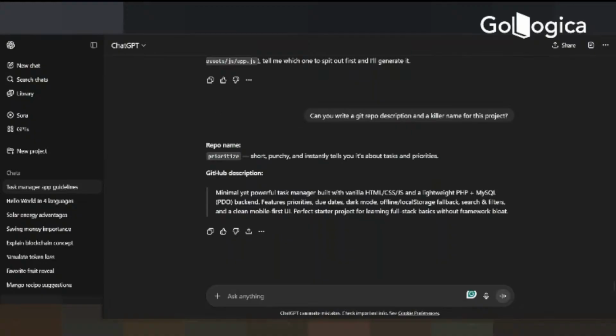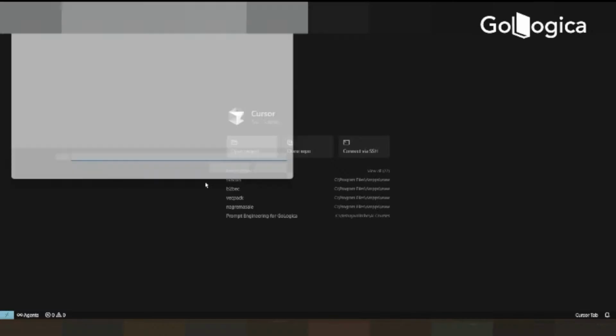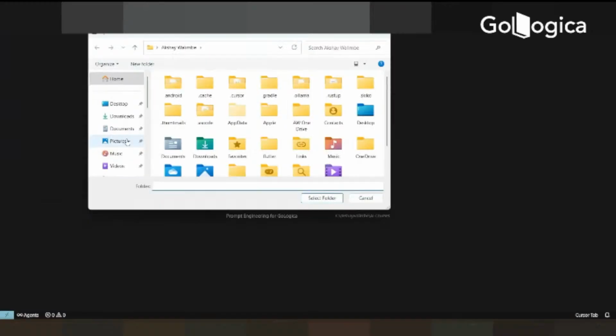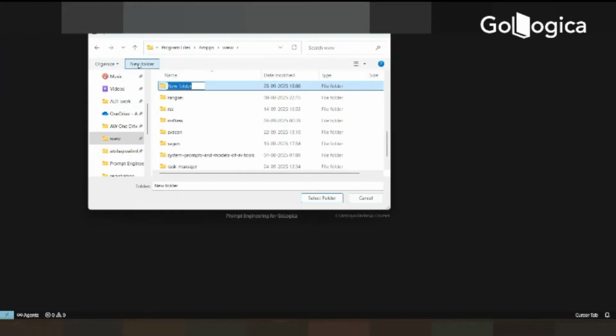So I've copied the README file. Now this is Cursor. I've just opened Cursor, and I have a pro version of Cursor, which means I have paid for it. So we will not be thrown into a limit. So let's call it prioritize, and we'll open it.